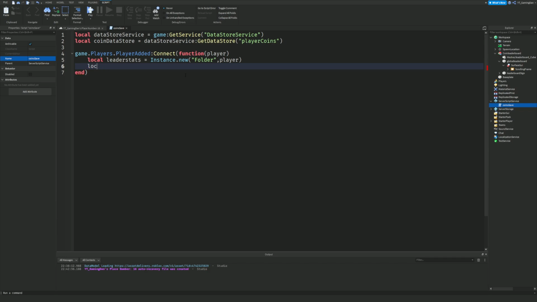After that we're going to do leaderstats.Name equals "leaderstats". Make sure that this is exactly the same as mine, and apologies if I can't really speak right.